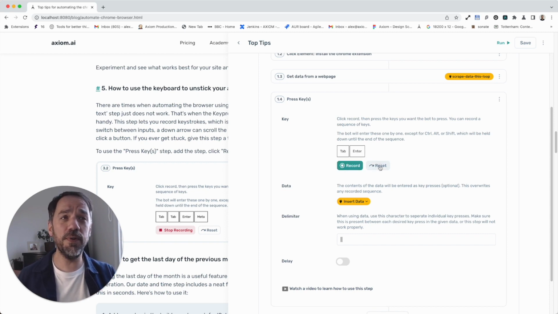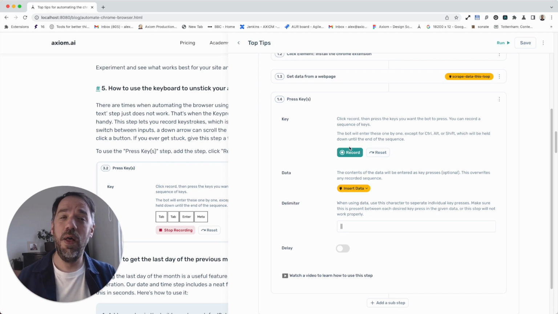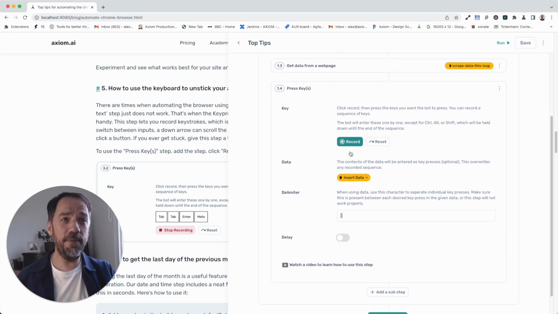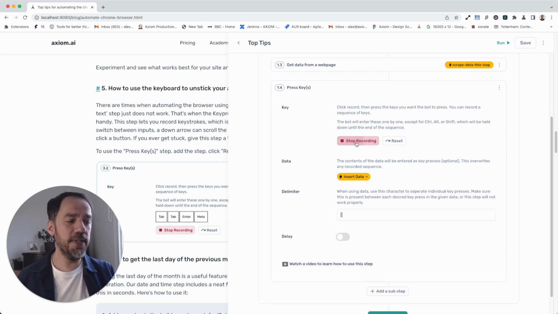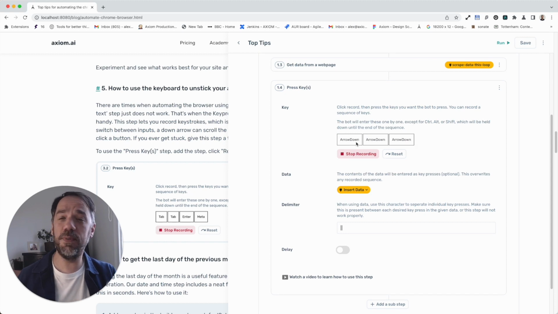You can, of course, also scroll a window or a box using a key press. Simply click into it using a click element and then record some up or down arrows, depending which way you want to scroll it. There's so much you can do with the key press. Look for shortcuts in applications that you're trying to automate that you could use a key press for. It's a really useful step to use when there's a problem that you've encountered and you're not quite sure how to solve it. See if you can do it with the keyboard.